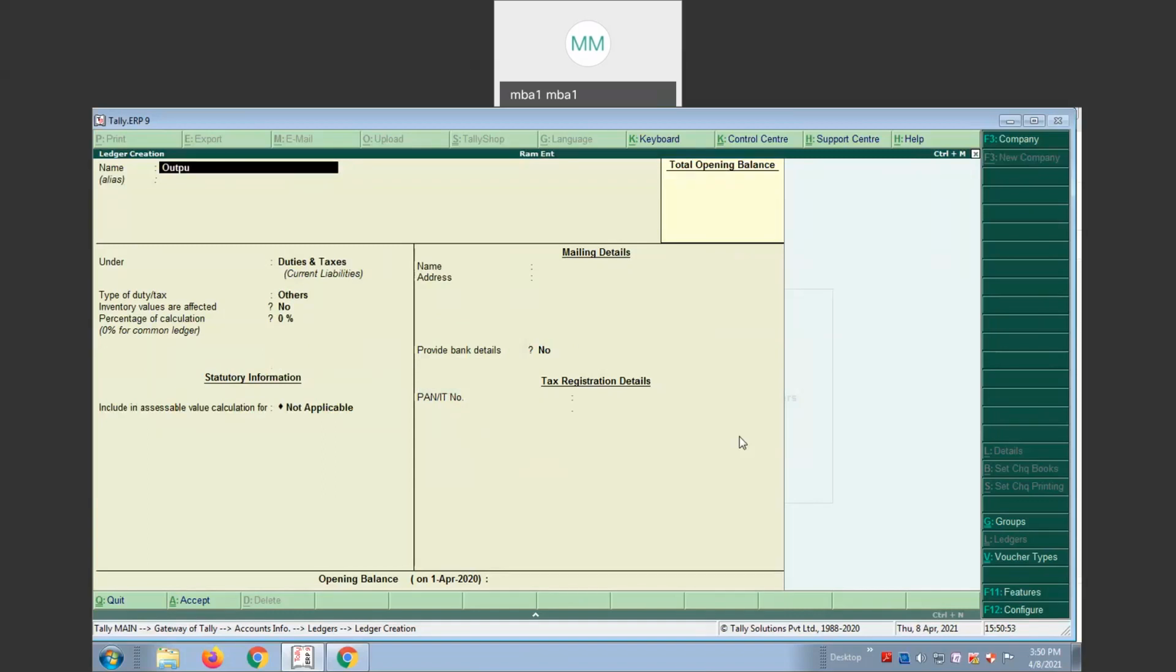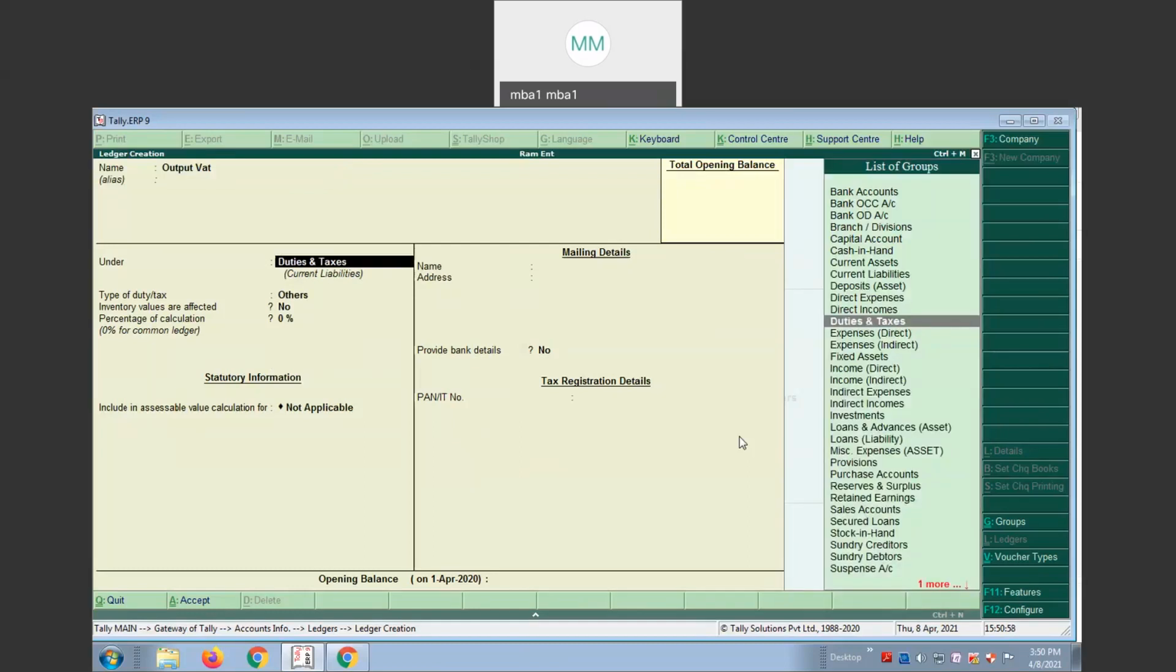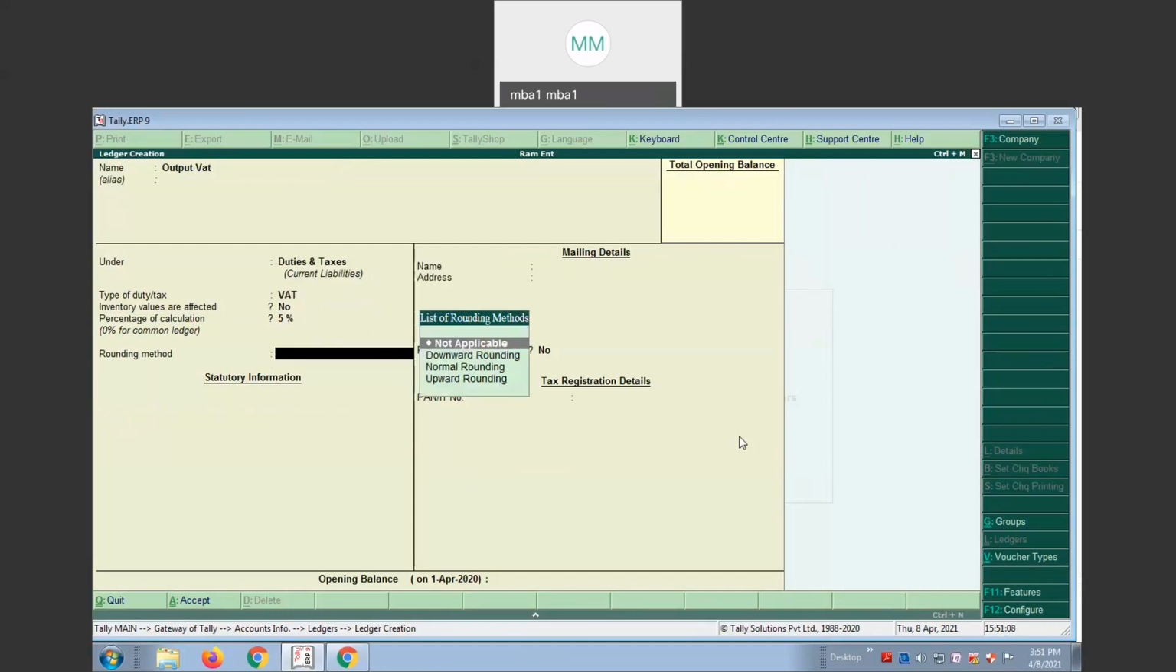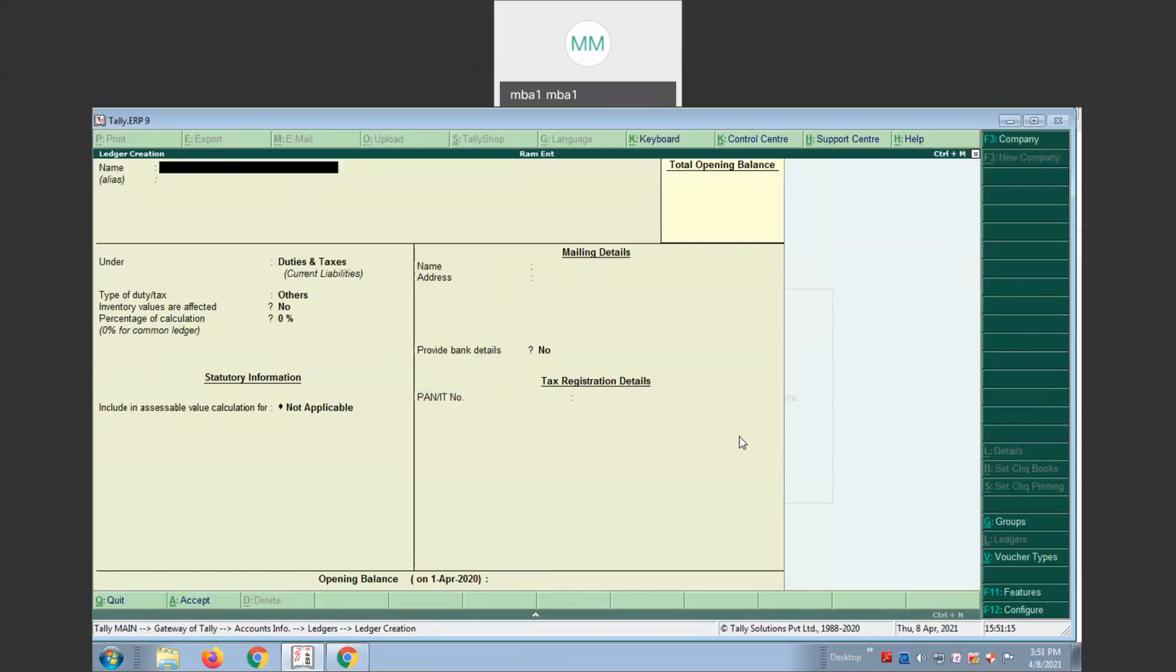Output VAT also comes under duties and tax. Select value added tax. Select percentage. Again, normal rounding. Save it. One more ledger we need to create here.